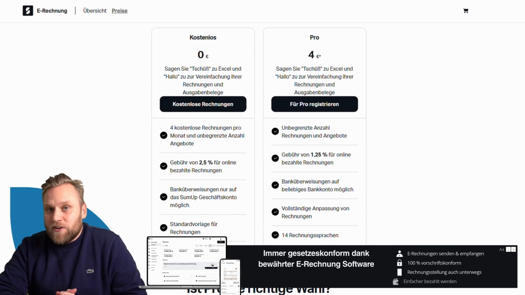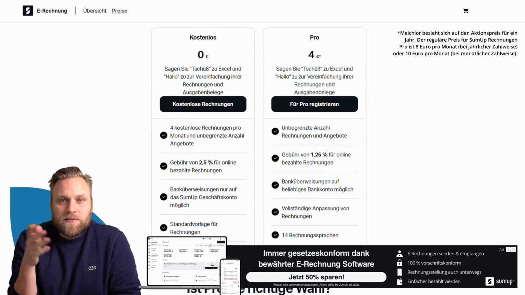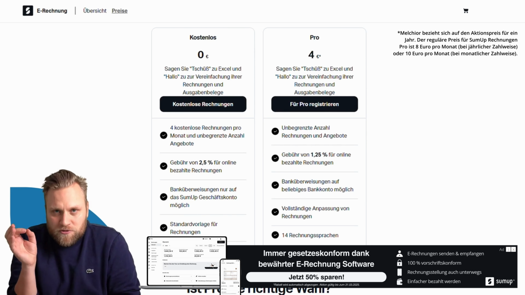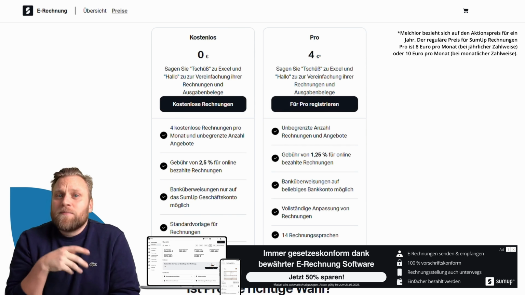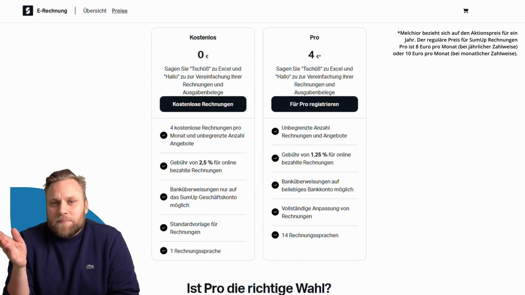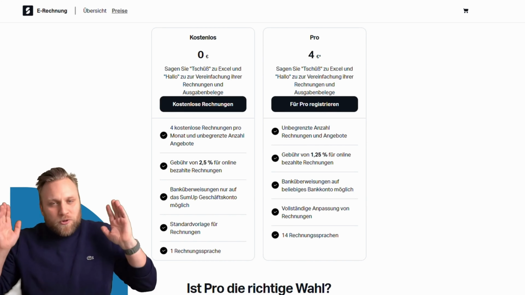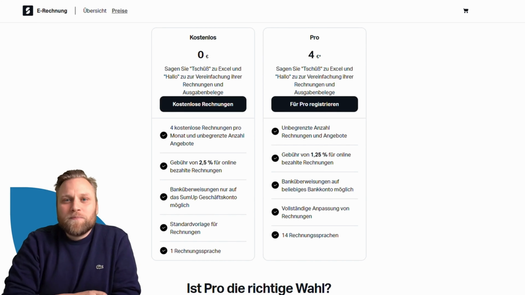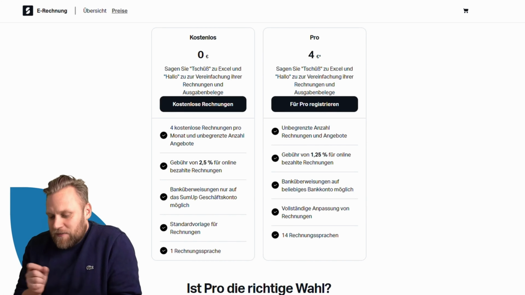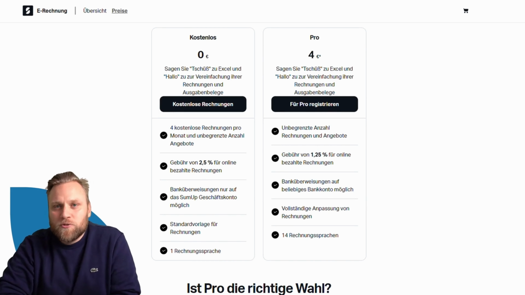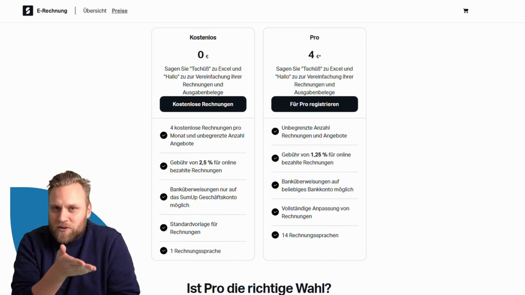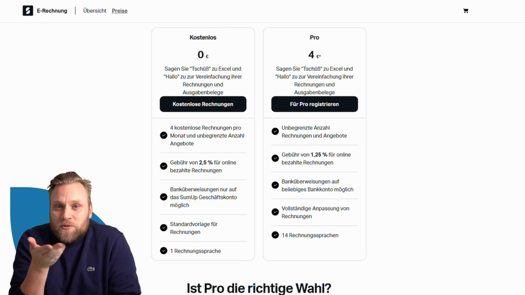But maybe with the paid pro plan. The pro plan costs, as mentioned, 4 euros per month if you pay annually, otherwise 5 euros. And in the pro plan, you then have unlimited invoices. That means you can write hundreds, thousands of invoices, no problem at all. And the fee for the payment link is also reduced by another 50%. That means you then pay 1.25% on the invoice amount when a customer uses this link.